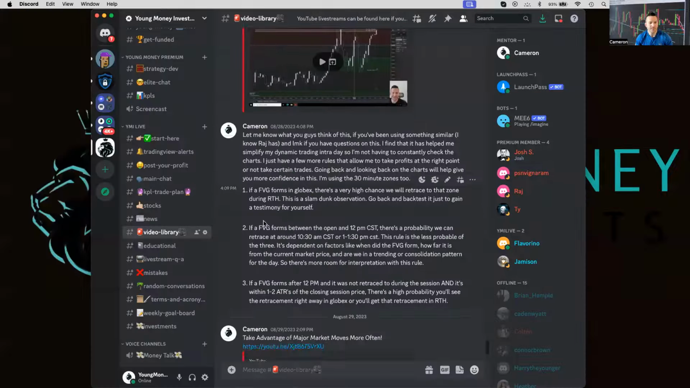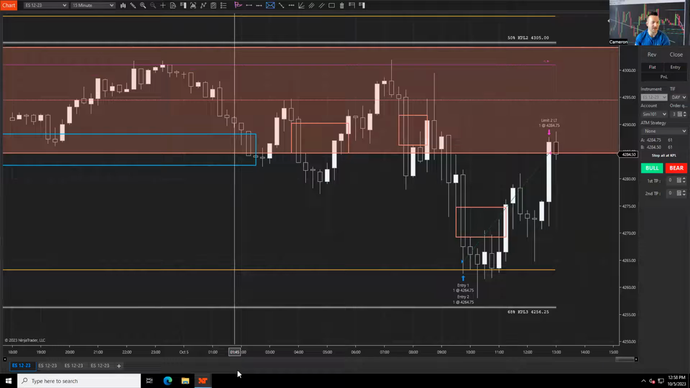Rule number two, if a fair value gap forms between the open and 12 p.m. Central Time, there's a probability we can retrace at around 10:30 a.m. Central, or 1 to 1:30 p.m. Central Time. This is a rule that is less probable of the three. It's probably the least probable of all three is what I meant to say. And it's dependent on factors like when did the fair value gap form? How far is it from the current market price? And are we in a trending or consolidation pattern for the day? So there's more room for interpretation with that particular pattern.